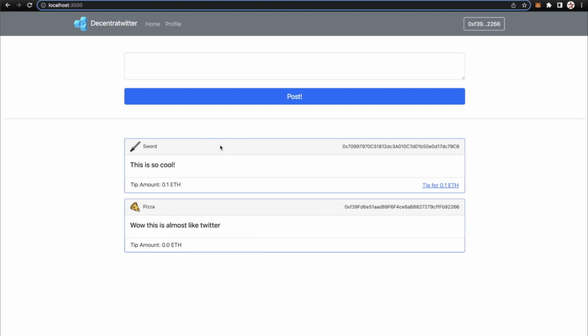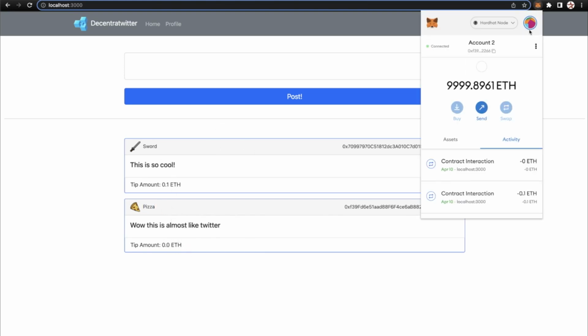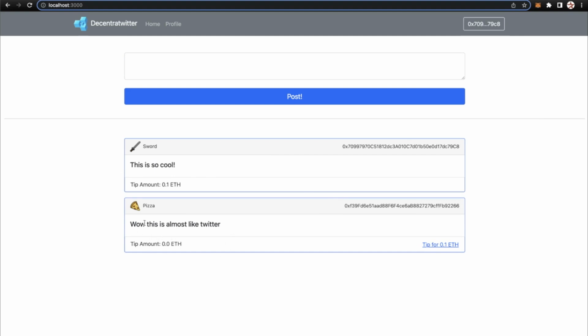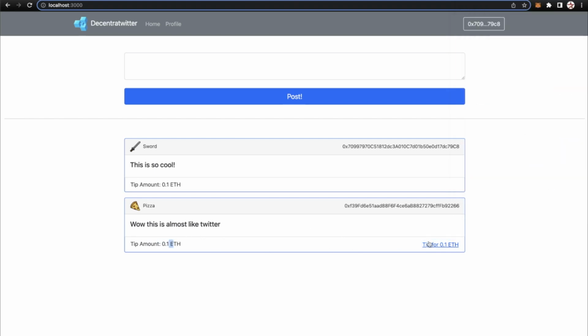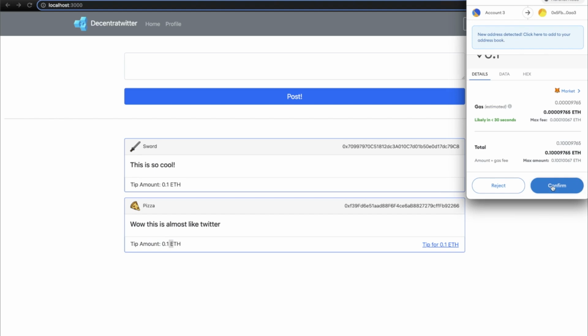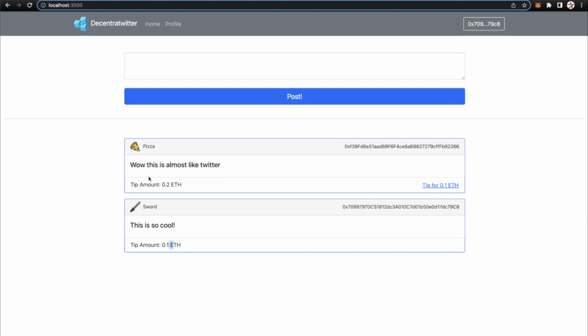Sweet. Now let's switch back to the other account. And now I'm going to tip this post twice to where the tip amount is 0.2 ETH. And I want to see if my feed updates such that this post made by the pizza goes above sword. So let's do that. All right. Tip, right? Updates. All right, let's see if the pizza post goes above the sword post. Awesome.